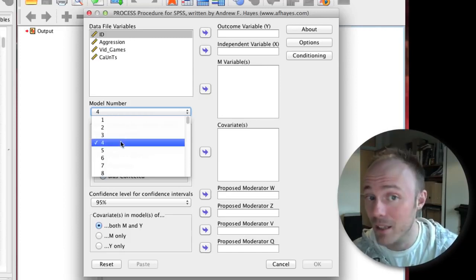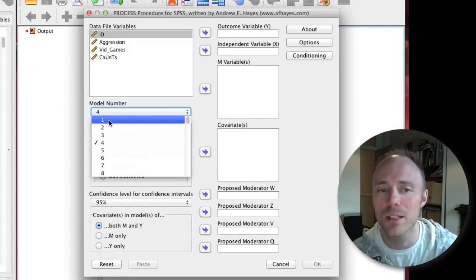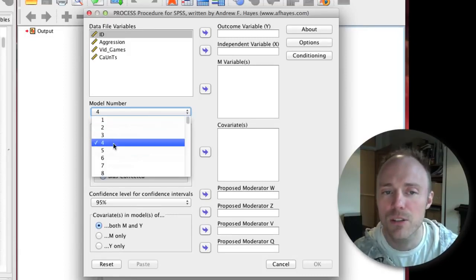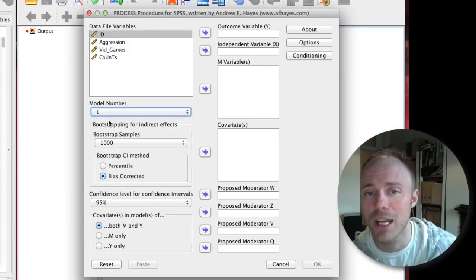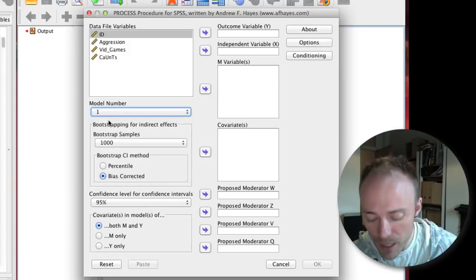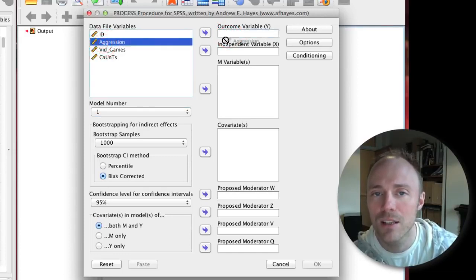The ones that I cover in the book are models 1 and 4. Model 1 is a basic moderation model, and 4 is a basic mediation model. The default option here is 4, because lots of people will use this for mediation. But we want to change it to 1, because we're running a moderation model. Now, it's really very straightforward. We've got a slot to put our outcome variable. Our outcome was aggression, so we can pop that over there.